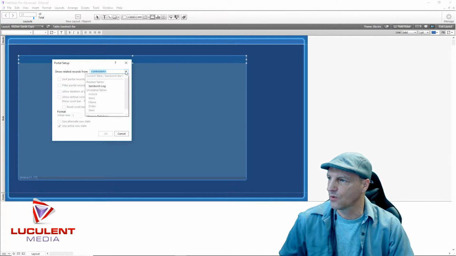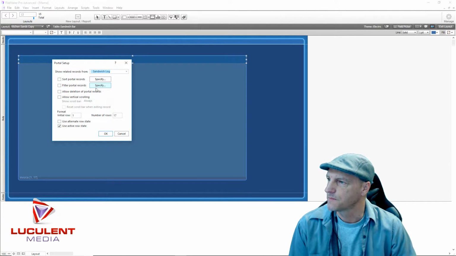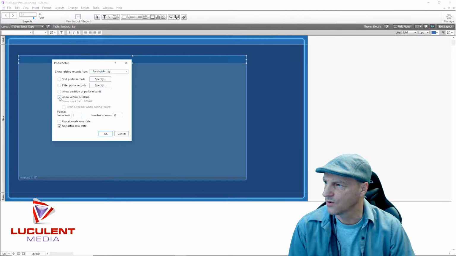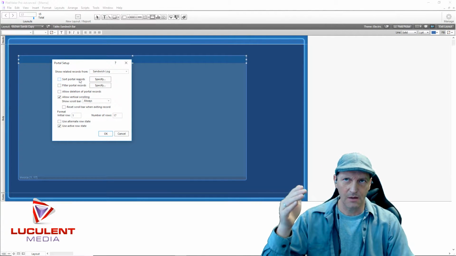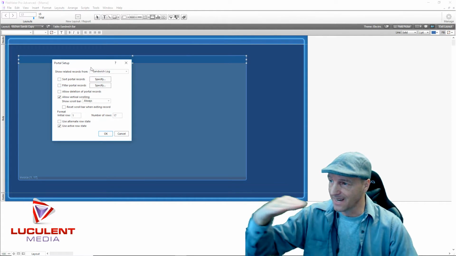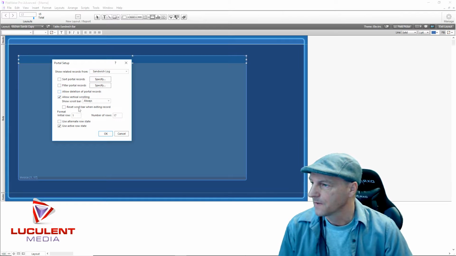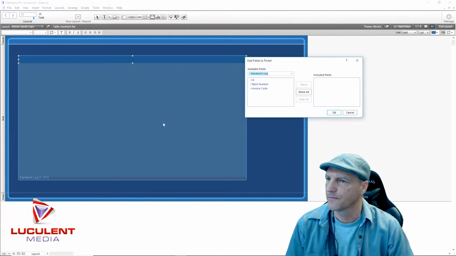So we want to show records from sandwich log. And we can sort the records. We do want to allow the vertical scrolling. We don't necessarily need to sort the records, because if we sort them every time, it kind of makes it a pain. So this time we just want it to add them in a line, exactly as it's happening. And it shows 17 rows. So maybe we'll leave it there for now.